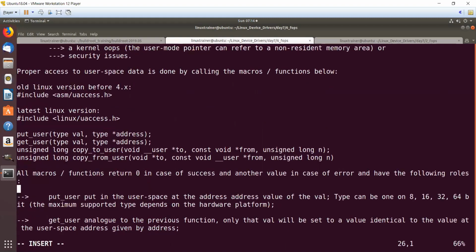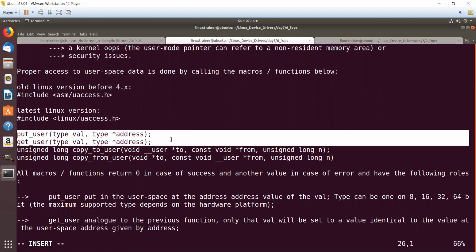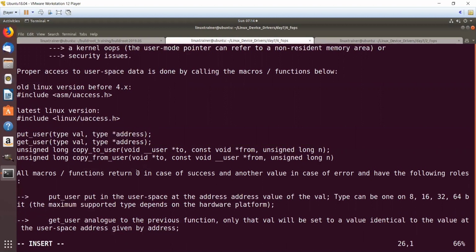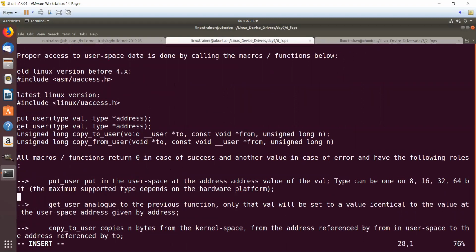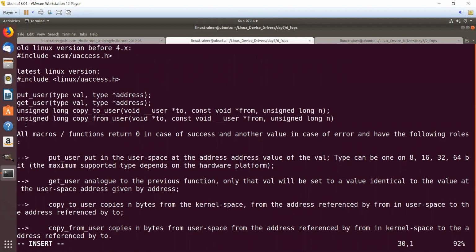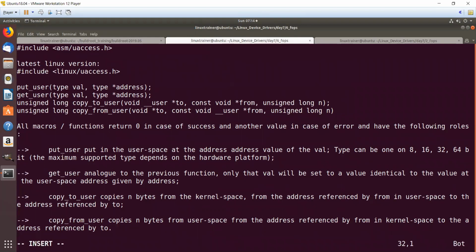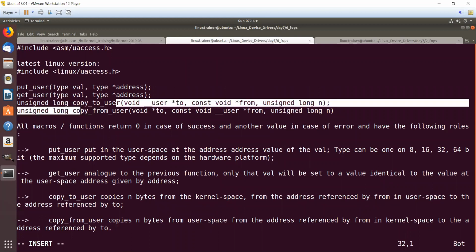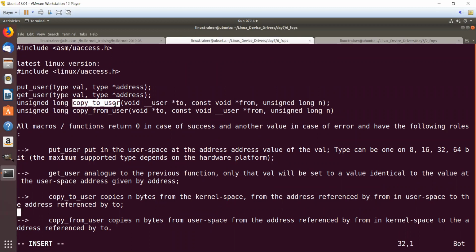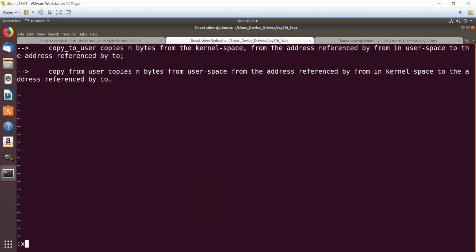We have four functions here: put_user, get_user, copy_to_user, and copy_from_user. All of these functions return 0 in case of success and some other value in case of error. put_user is used to put a value in the user space. So if a user is calling read, we'll be using put_user. And then we have the reverse, get_user. Then we have copy_to_user, which will copy from the kernel space to the user space. These are a little confusing. copy_to_user is to copy from kernel space to user space. copy_from_user is copying from user space to kernel space. So let's see an example that will make it clear for you.